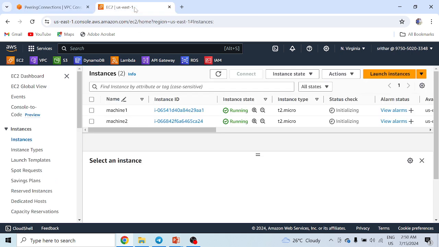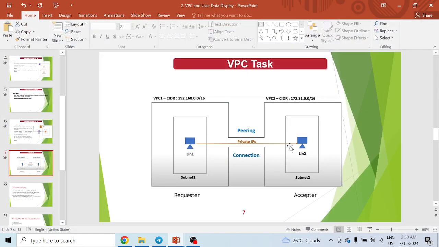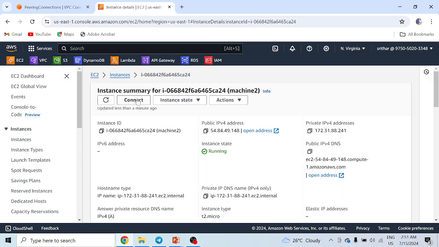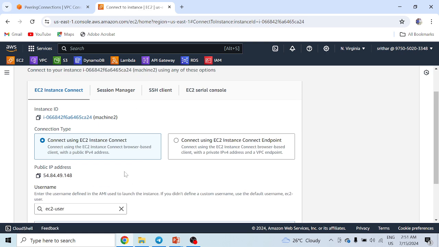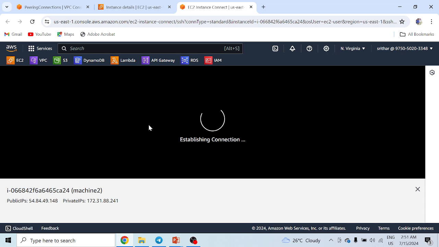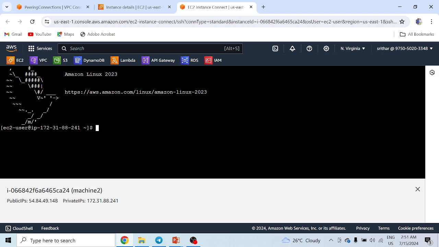Let's check with the EC2 instances now. What I told you is you have to open the machine. Which machine you have to open? You have to open the machine called Linux machine 2. Click on Linux machine 2 and try to connect to it with EC2 Instance Connect. Okay, so now it is perfect.